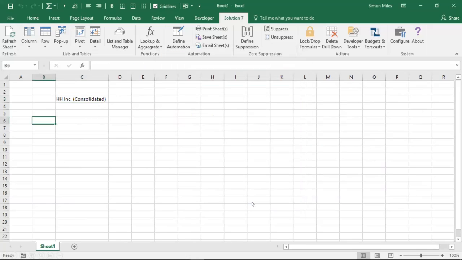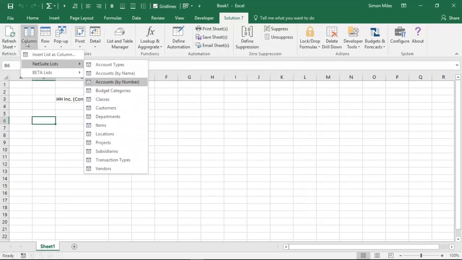of NetSuite. We've also got something called a column list. Now here I'm going to insert a list of accounts by number. I'm also going to pause at this stage because you'll notice as we review down the list of available types that we can insert from NetSuite, you'll recognize it's all just using NetSuite's own language. So things like account types, accounts by name, budget categories, classes, customers, and so on. These are just concepts that exist within NetSuite.